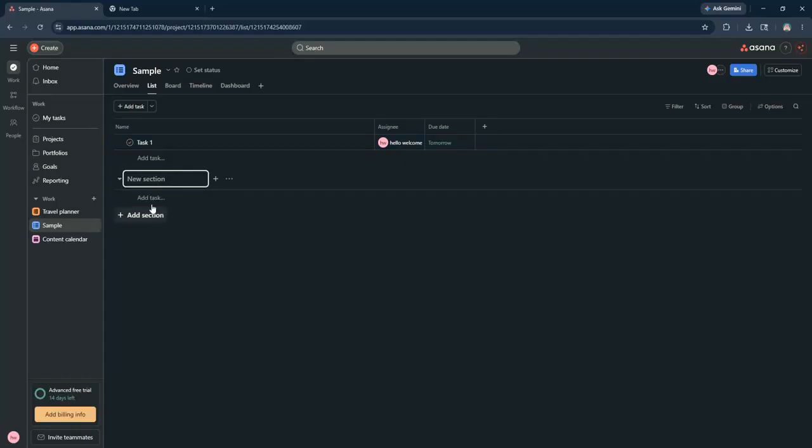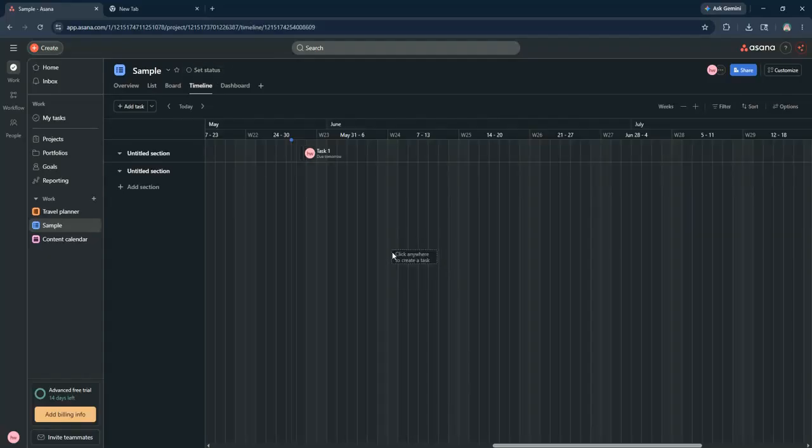Once your project is created, you'll be taken to the project board. Here, you can add tasks by clicking on the Add Task button. For each task, you can set a due date, assign it to team members, add subtasks, and even attach files. To keep everything organized, use sections to categorize your tasks. You can create a new section by clicking Add Section at the top of your task list.